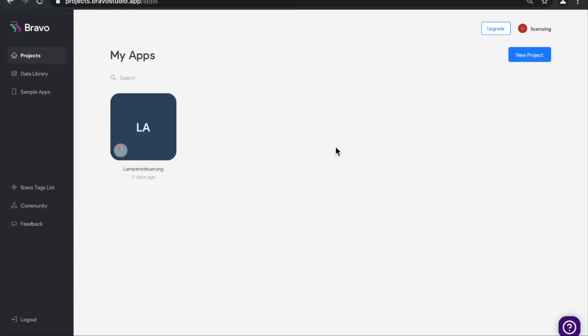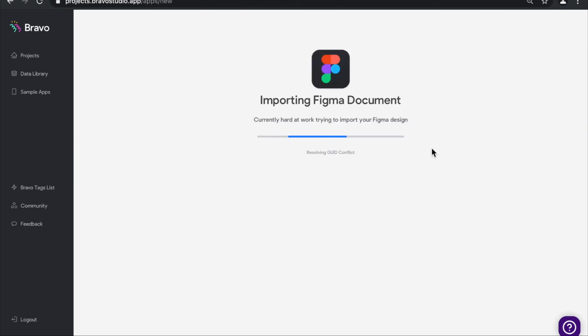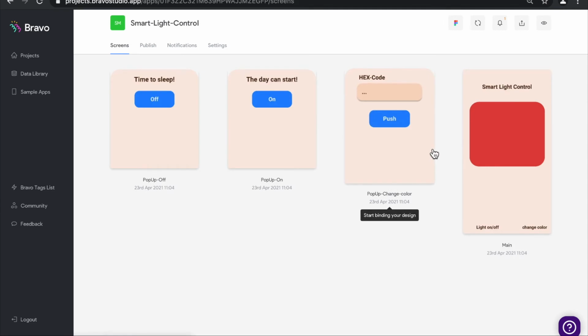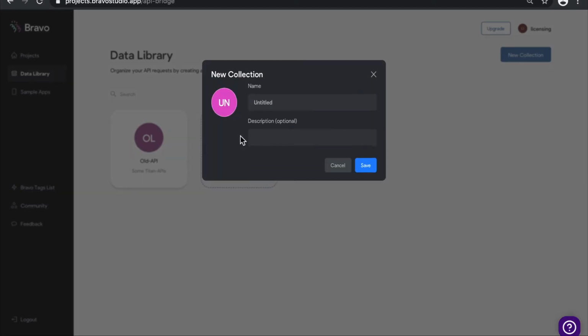In Bravostudio, I'm going to import my FIGMA project. To do that, I'll just paste the URL of the app here. All the pages are now ready, and the next step will be to create the data library. The data library is a collection of REST API requests. I'll add a custom request and type in a name.